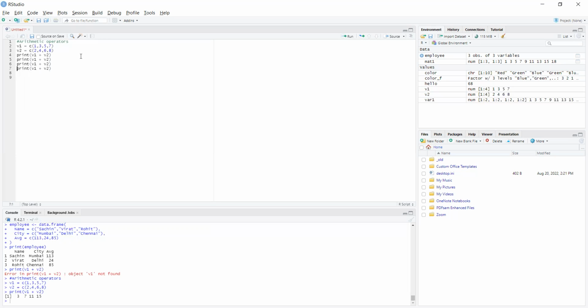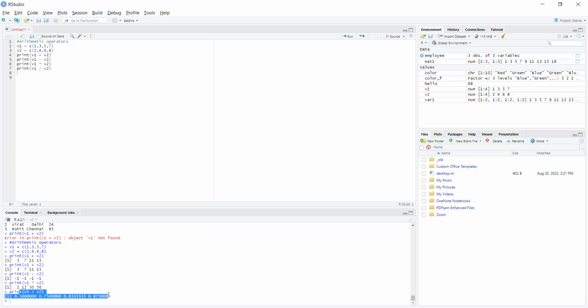So I can change it to minus, multiplication, or division. You get 1 plus 2, then 1 minus 2, 3 minus 4, so all minus 1. Then 1 into 2, 3 into 4, and so on. And this is division: 1 by 2, 3 by 4, 5 by 6, 7 by 8. So these are the basic four.